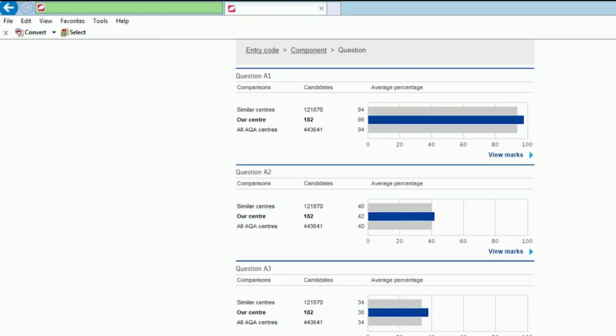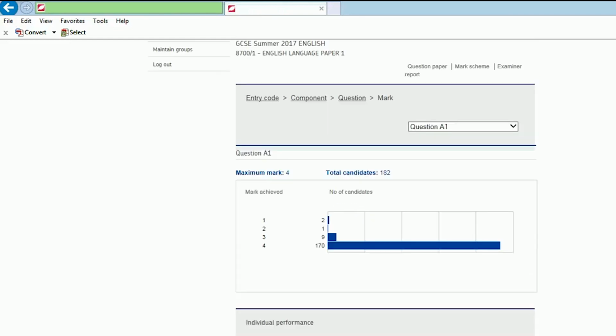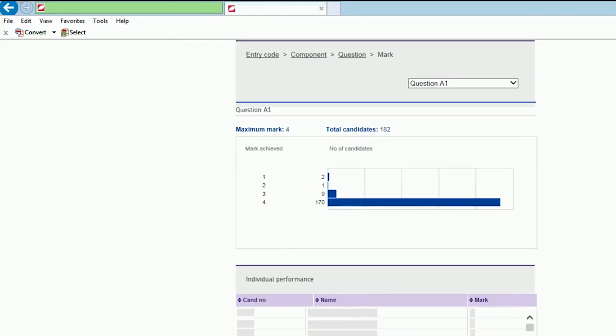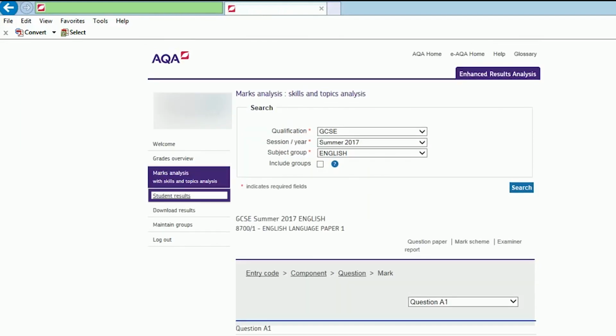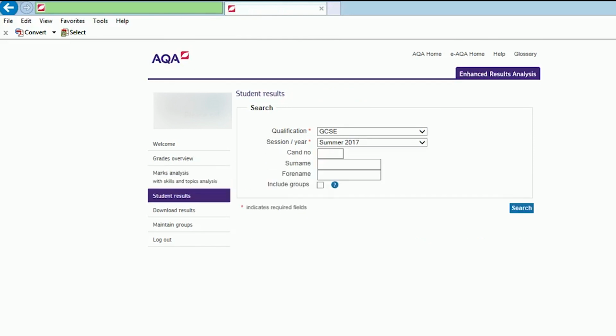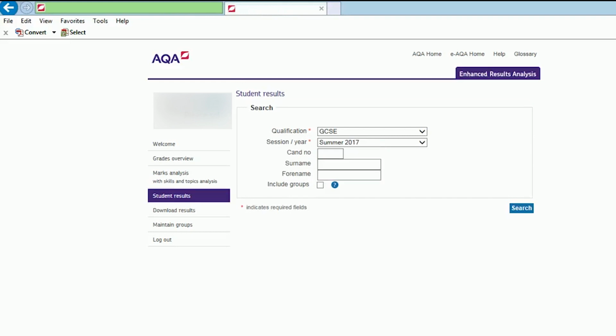This allows me to view marks achieved by individual students on each question and gain a picture of my class performance as a whole. If I want more information on a specific student, I click on Students Results on the Start menu and use the search function to identify my student directly by entering candidate number and name.